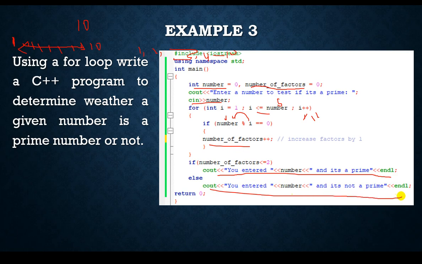But hey, watch out. Suppose that the person gives us like 1,000. So do we have to iterate from 1 to 1,000? No, we don't have to do that. What can we do? We can always check within the for loop here if the counter is more than 2, because it should have only 2.